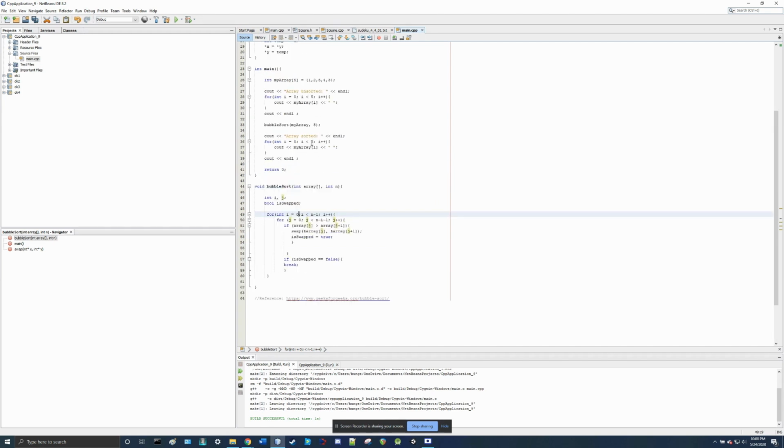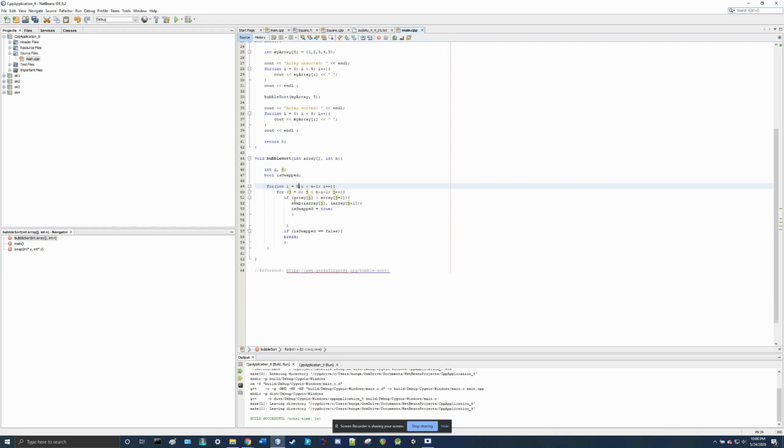That means something was swapped once, so we're going to keep doing this. Okay? Once it's finally all swapped, and is swapped is false, once is swapped equals false, we're going to break, and the program is finally sorted.